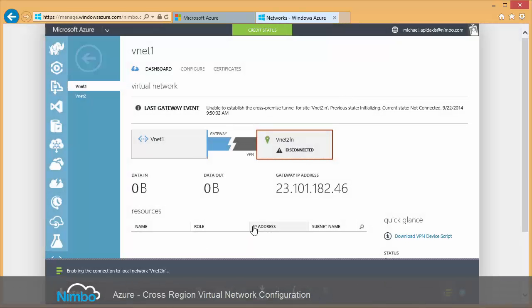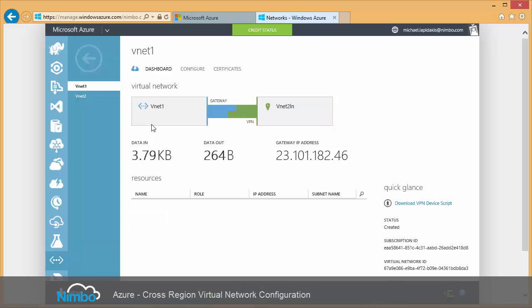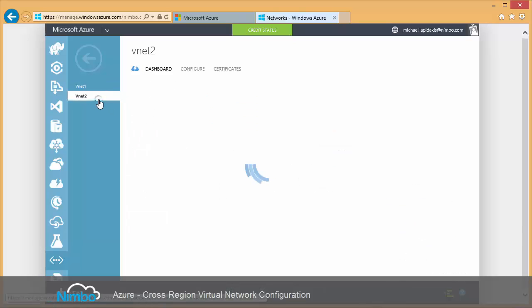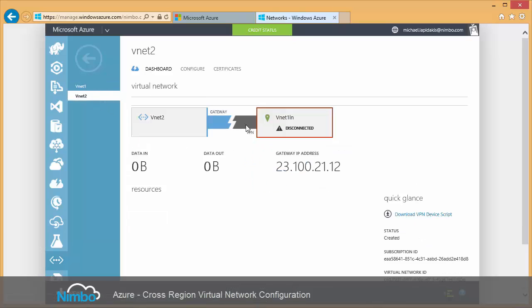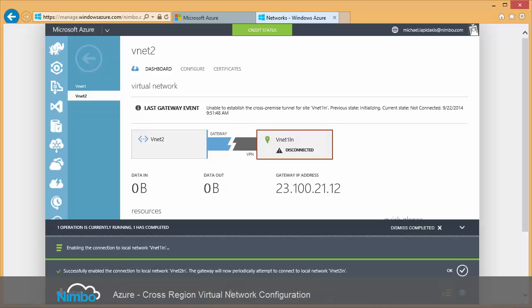Click connect. The connection's been established for the first VNet. Do the same for the second VNet. And we are good to go. You should see some data going in and out there.